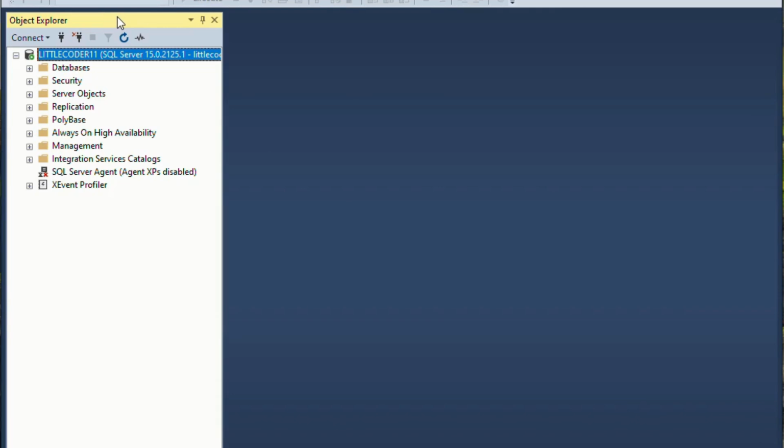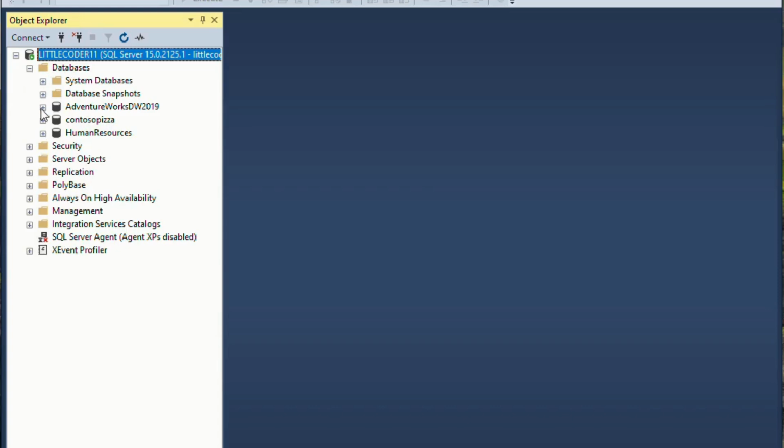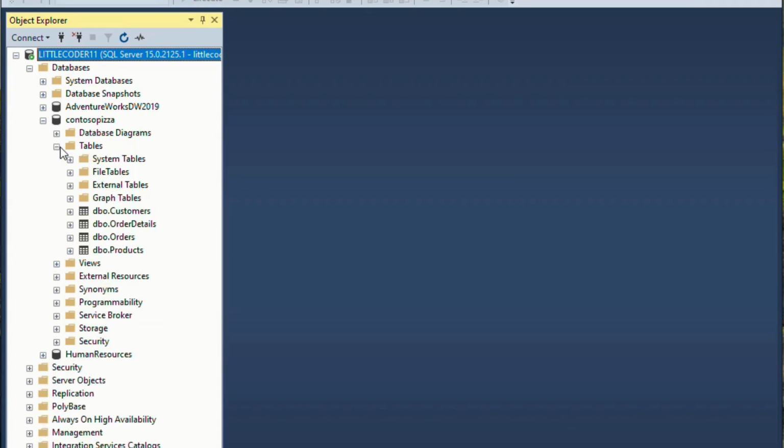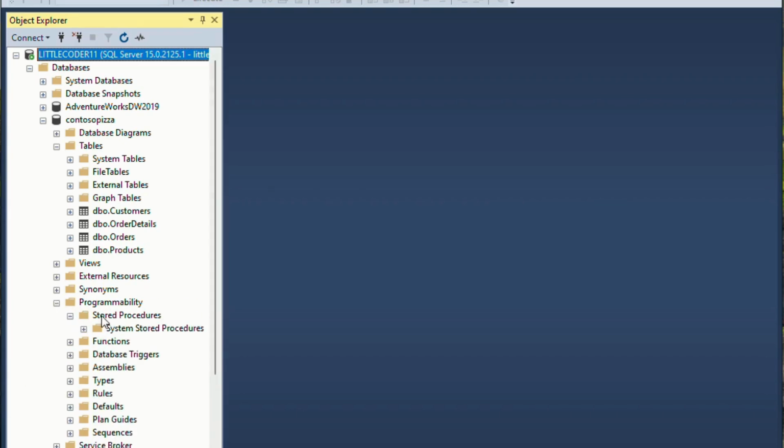This is the Object Explorer. Here, you can see the SQL Server objects such as databases, tables, stored procedures, and others. In this tutorial, we will use Contoso Pizza to demo the creation of database diagram. So we've expanded Contoso Pizza.